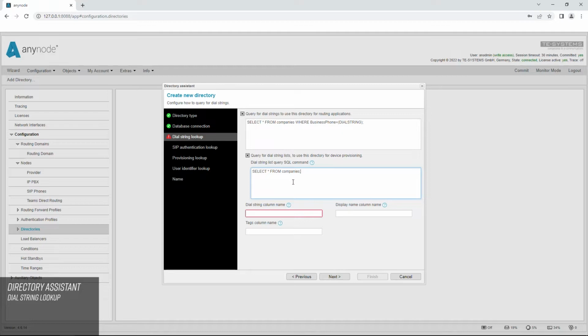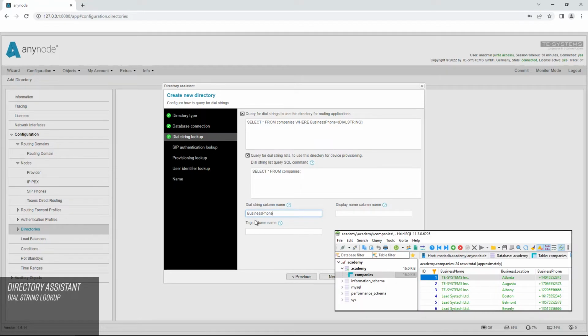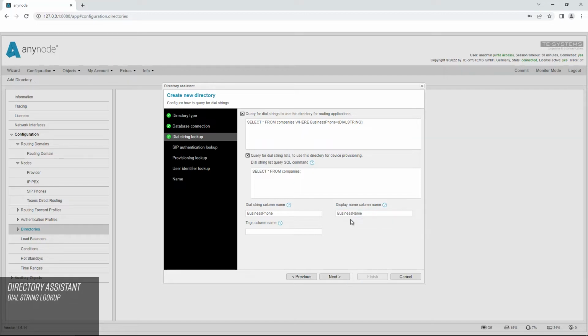Select asterisk from companies. The dial string column name, the display name column name, and the tags column name are used to tell anynode what the column is called for these different values. In our case, these are business phone for the dial string column name and business name for the display name column name. We do not have a tags column in our table. Only the dial string column name is mandatory.